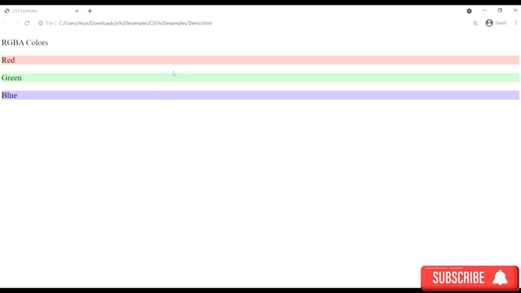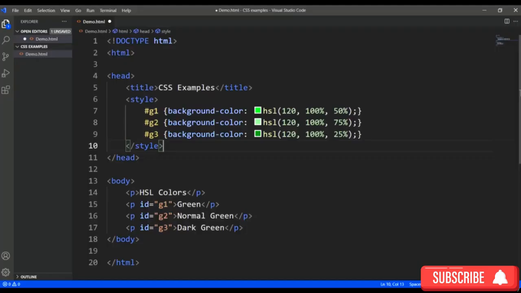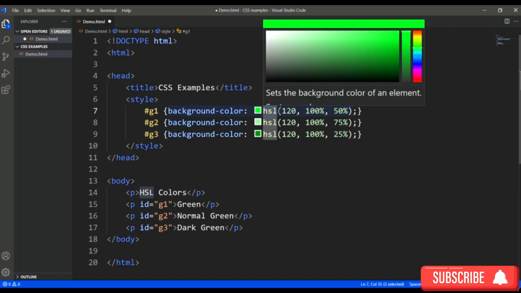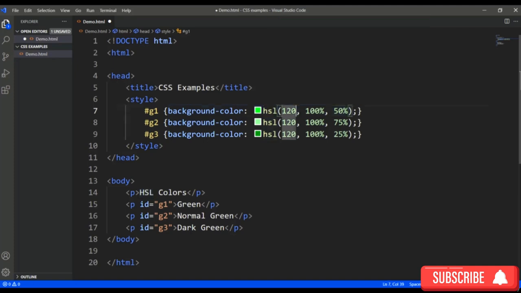Another way of passing the values here for the color we have the HSL, that is hue, saturation and lightness. So basically in the first parameter, that is hue, you can pass the values like 0, 120, 240, 360. You can pass any values in between also, but these are the ones which will give you the absolute colors, like 0 and 360 will give you red, 120 will give you green, 240 will give you blue.